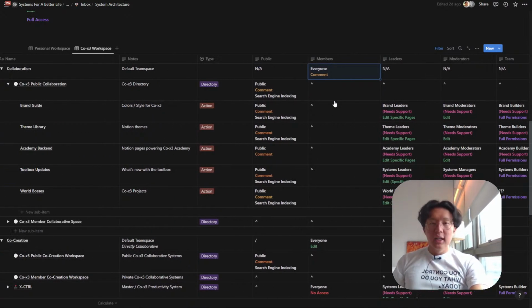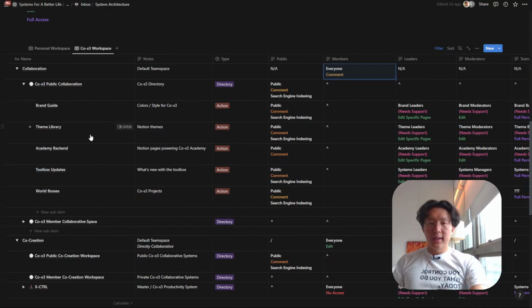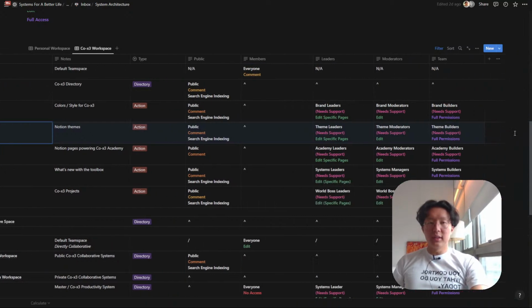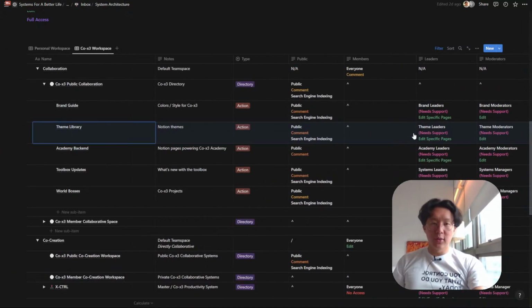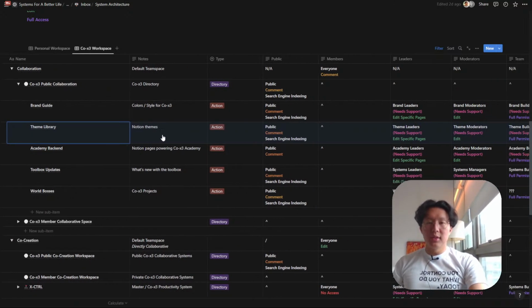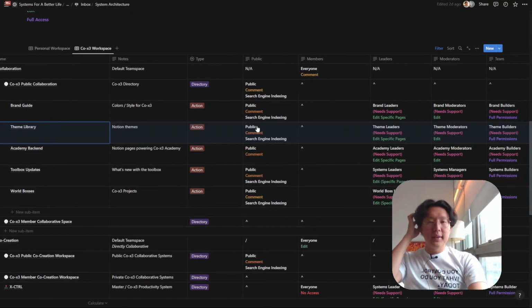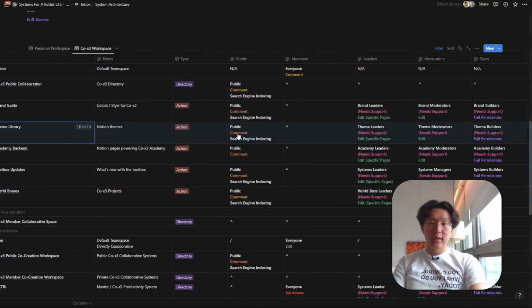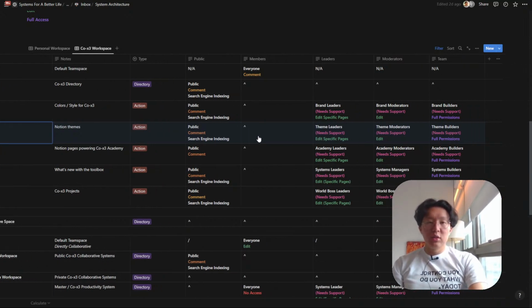But basically, as you can see, I have an example, right? Let's just use themes. As a community, we built some Notion themes to make your Notion experience more exciting. So we have this theme library, which is first an information page, and then we take action. But then we want it to be public. We want it to be commentable by the public. We want there to be a theme leader, right? So first everyone can come in and comment and take a Notion theme.